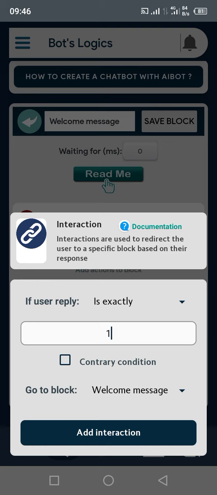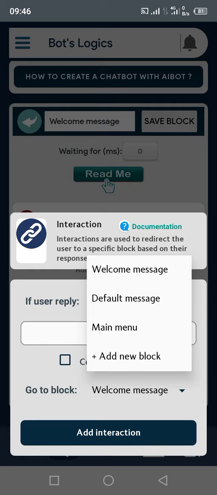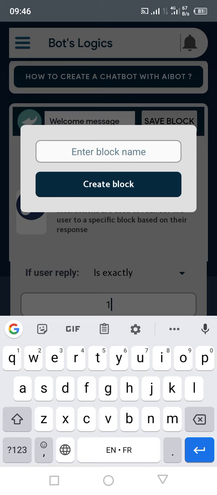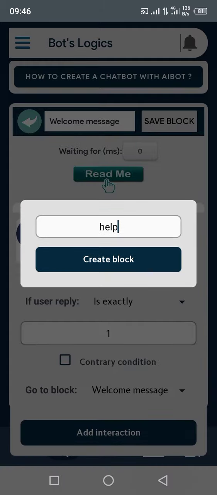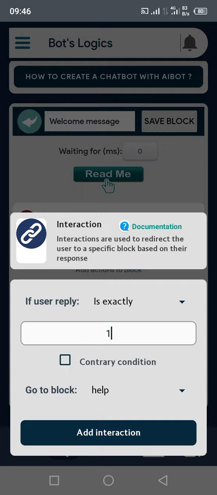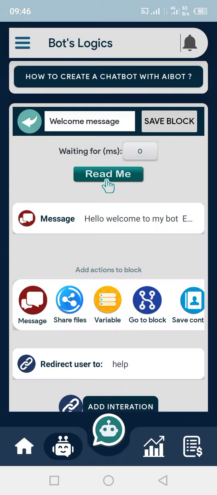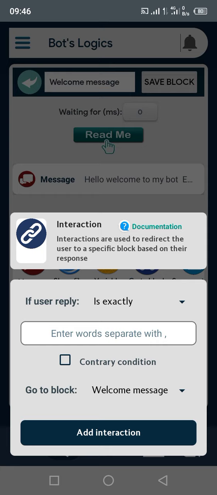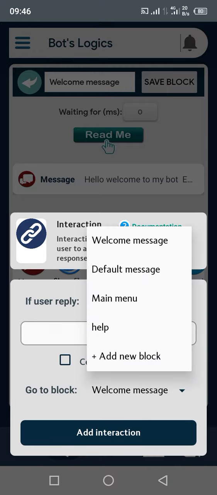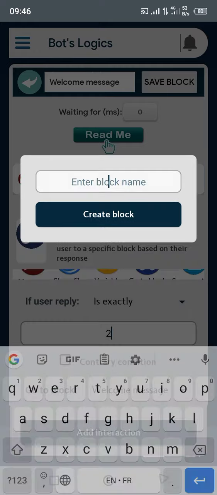Okay, now if the user reply is exactly 1, I will direct the user to a new block that I will name help, and add it. So if the user reply is 1, I will send the user to the help block. After that, I will add another redirection. I will say if the user reply is exactly 2, I will direct the user to contact.